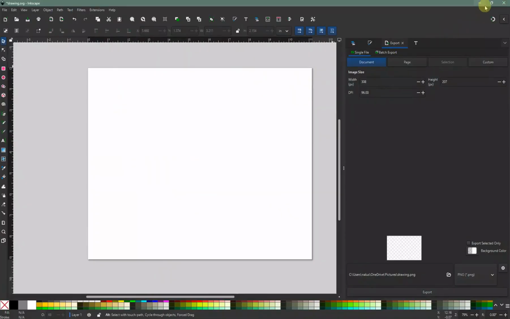If you encounter any warning about fonts or exports, don't worry. Just follow the prompts to install any additional components needed. And that's it. You're all set to begin using Inkscape on your Mac.